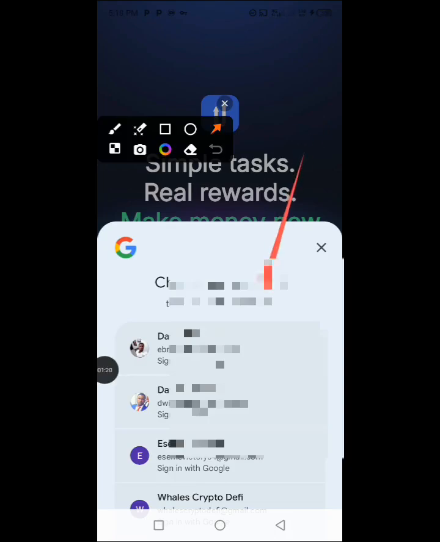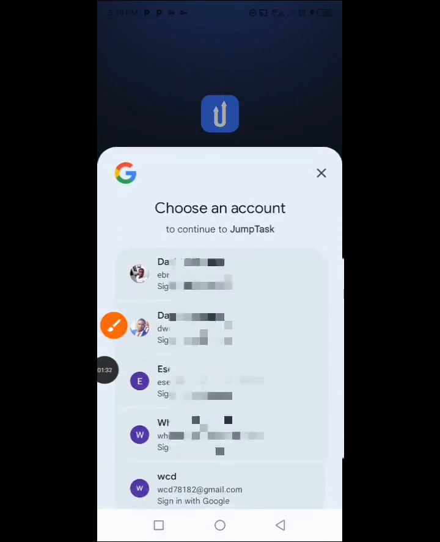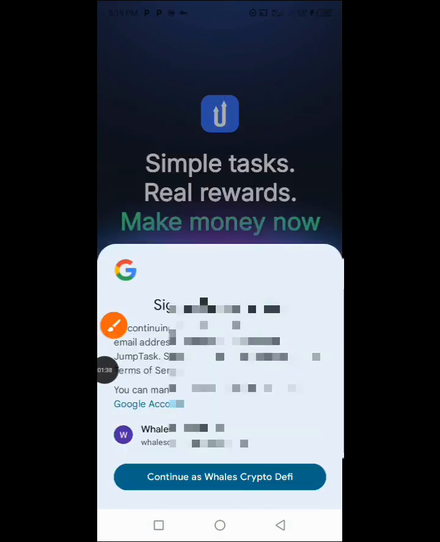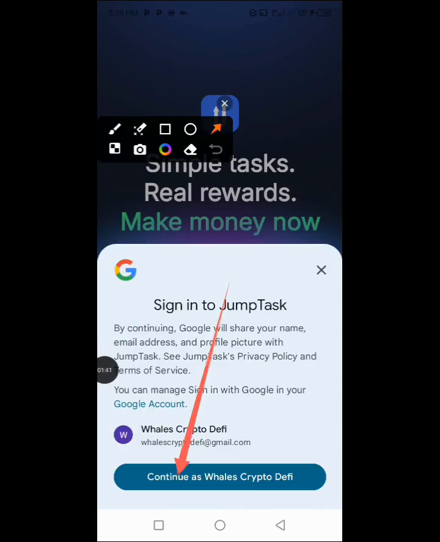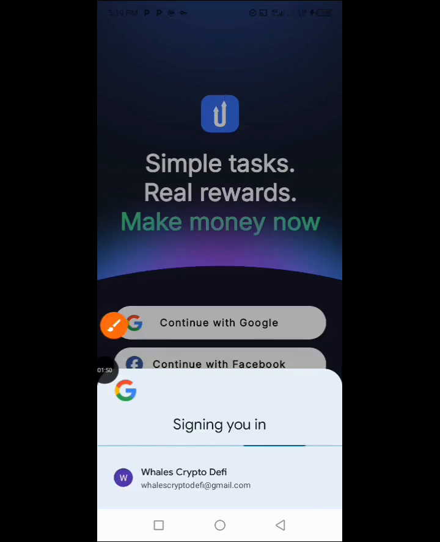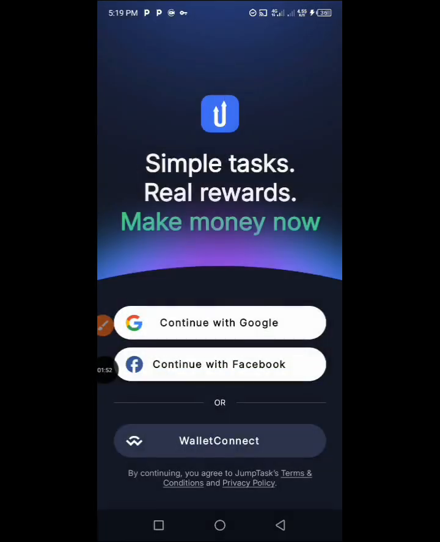Okay, so right here you select any of the emails that you want to use to access Jumptask. From the list of emails there, select any one of your choice. So just go ahead and select one, and then click on continue as Wales Crypto DeFi. Then wait for it to load, and kindly ensure that while you're doing this, your network is very stable. Then give it a little time while the server loads up your information and saves it for you.